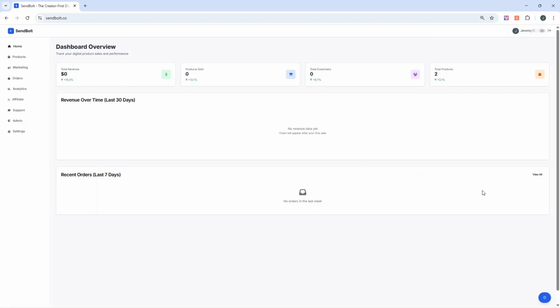Here is how quick, simple, and effortless it is to sell digital products and generally use SendBolt. So, what I've just done is I've just logged into a brand new, fresh account just to show you exactly what it's like as a new user.